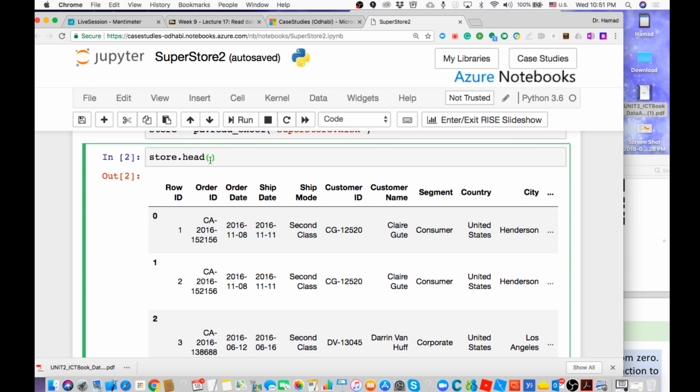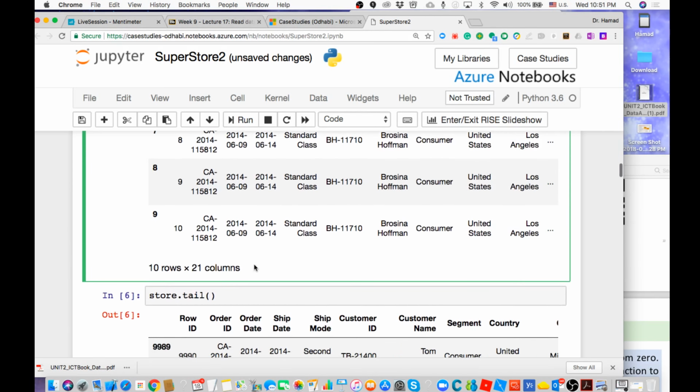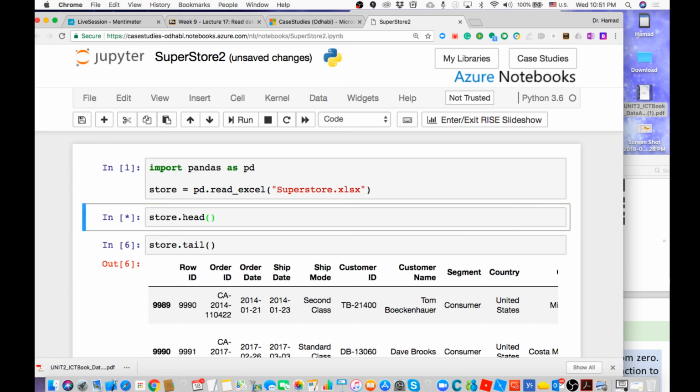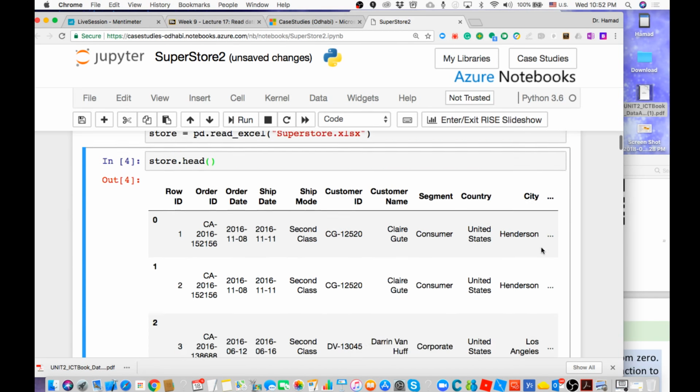Head also allows you to not only do 5. If I want to do, say, 10, I can put 10 here and then run it. It will give you the first 10. But by default, if there is no number here, it gives me 5. If I put a number, I can decide how many I want it to display. That's one thing. So the first thing you do is head. Why do you do head? You want to see the columns in your data. You need to see the top 5 rows in your data.